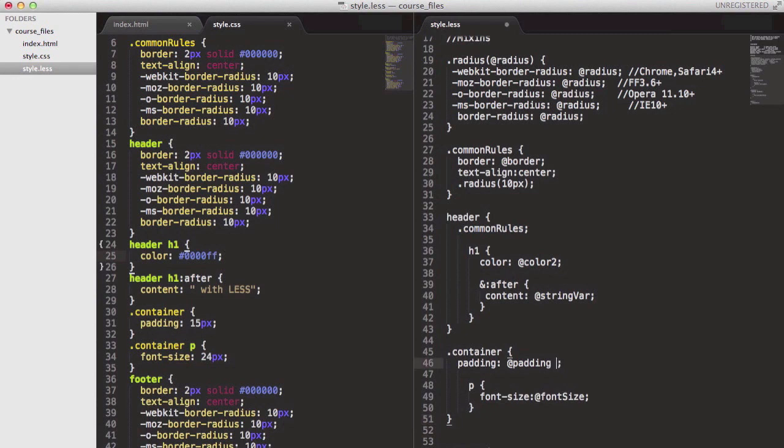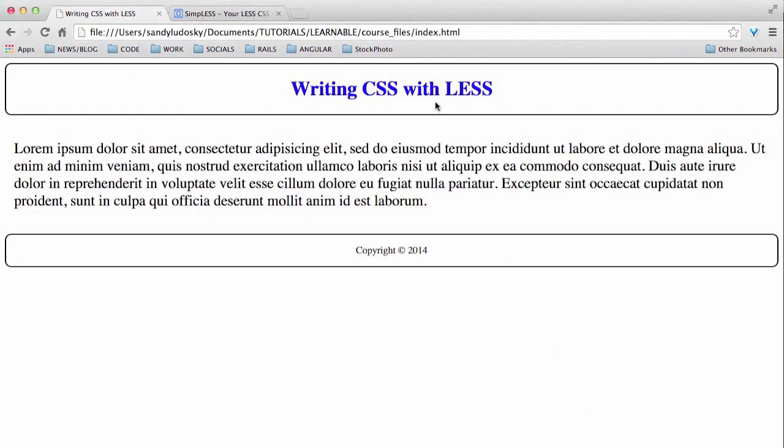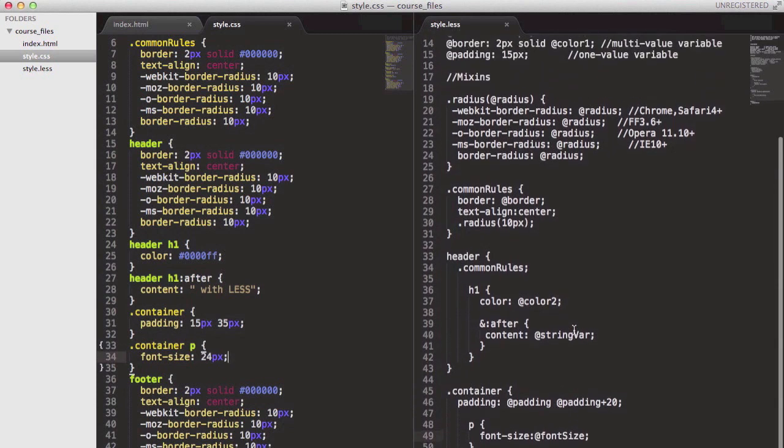So the first value for top and bottom, and the second value for left and right. Then we're going to increase the value of the variable @padding, so whichever value was assigned to this variable will be increased by 20. So you can see that this has been automatically calculated and translated into a numeric value, 35 pixels, for left and right. And let's use another example.